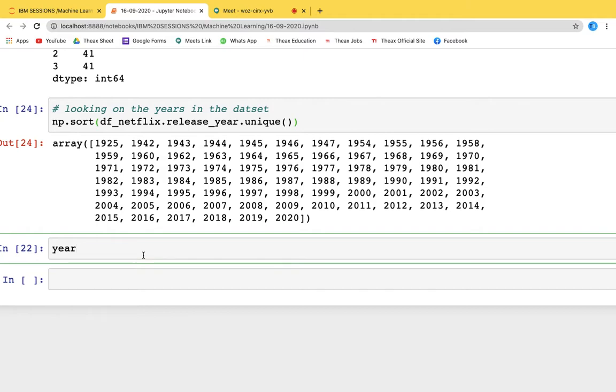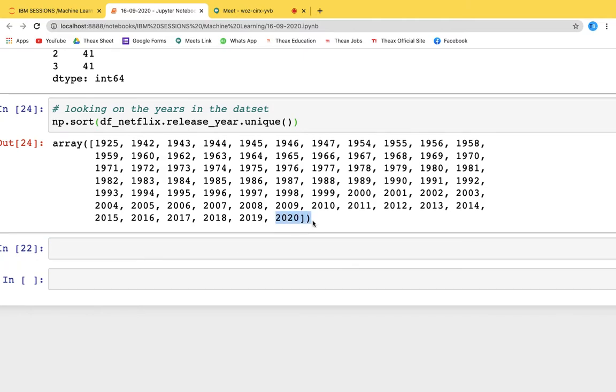So starting from 1925 going till 2020. That's nice. Okay. So we have data from 1925 to 2020, that is, years are 1925, 1942, 1943, 1944. Okay, after 1925 there is a lot of gap, and after that it is in progress? Yes. Okay, so we have this data.